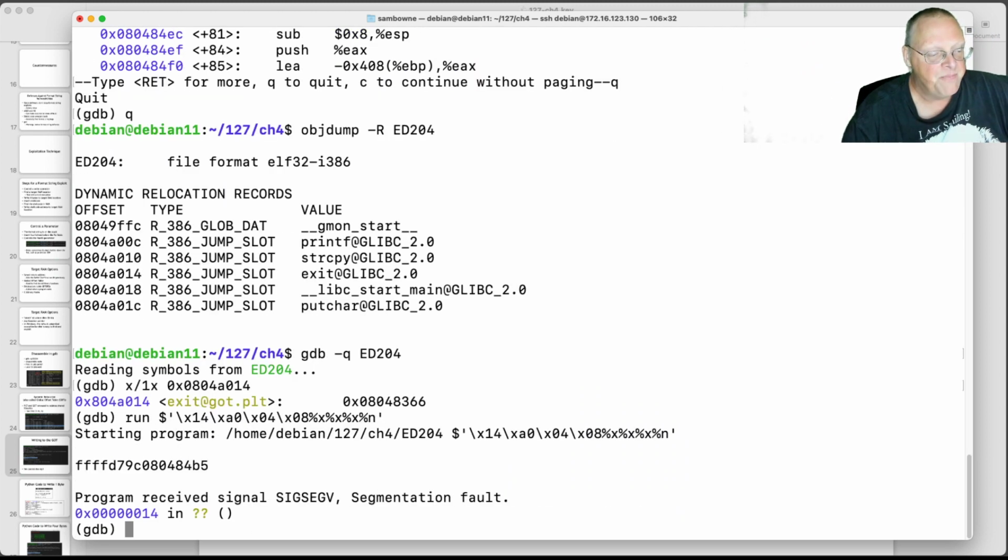So it should write something into that location. So we run that. We get a segmentation fault. It's hit an error message of some kind because we have corrupted the exit pointer. And when it tried to exit, it went somewhere stupid.